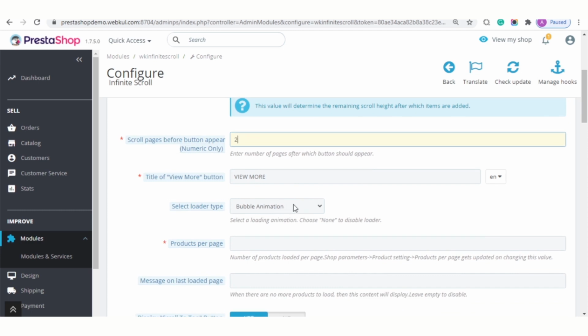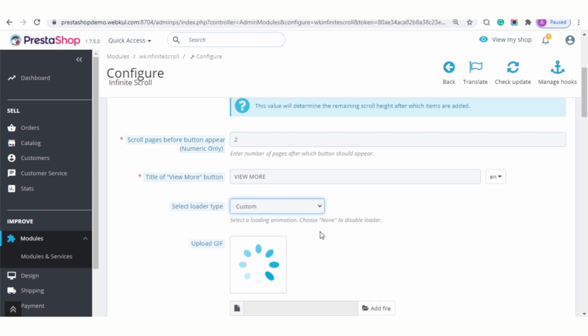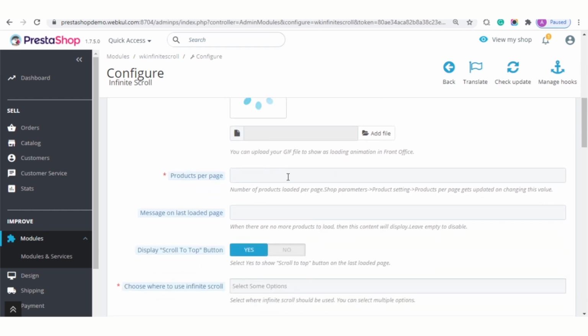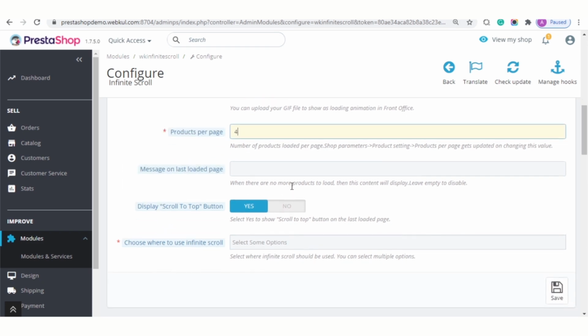From here, admin can select the loading animation. Admin can also choose to upload the custom GIF image for the loader. In this field, admin has to set the number of products to load per page. From here, admin can configure the message to be displayed at the end of the product listing page when all the product gets loaded and there are no more products to show.